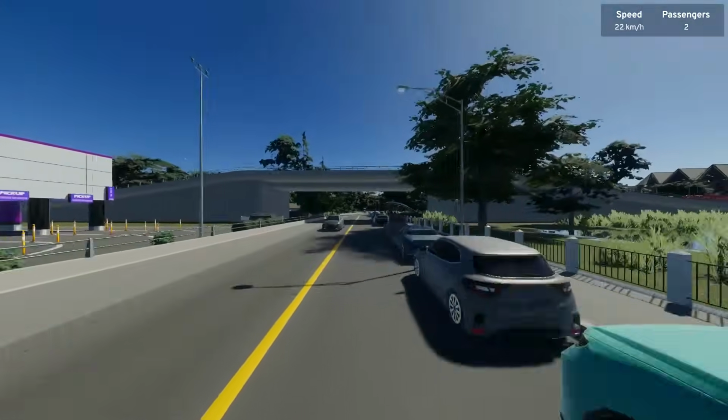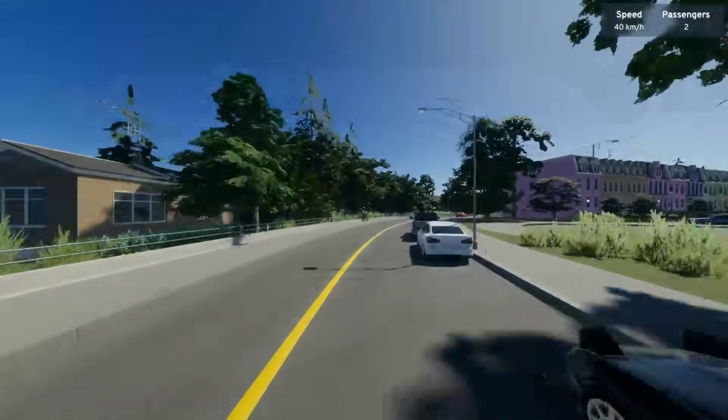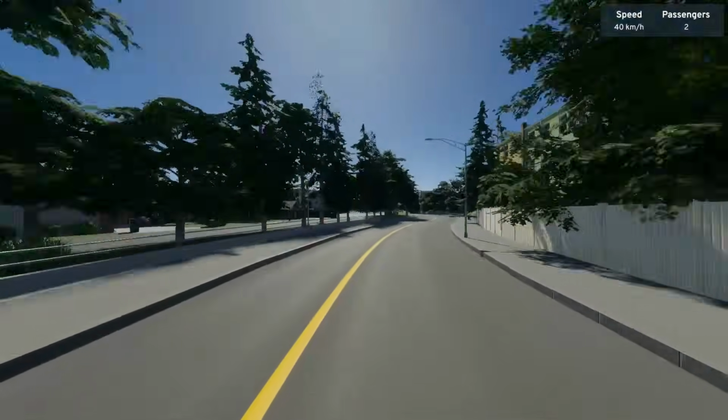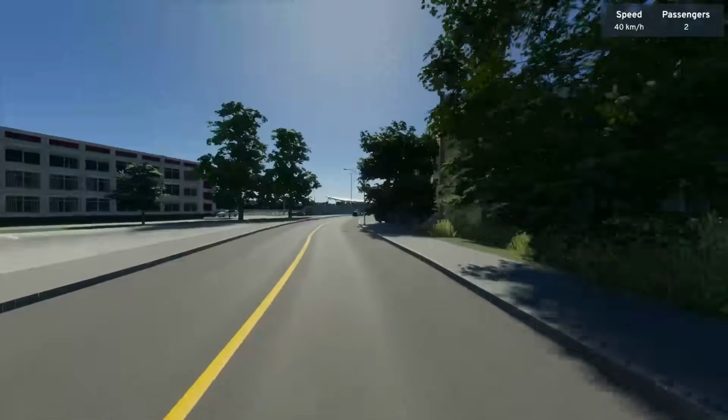Oh, there's a palm tree. We need to get rid of the palm tree. We don't have palm trees right here. I need to remember this. Now, enjoy the rest of the ride and enjoy the cinematics at the end.